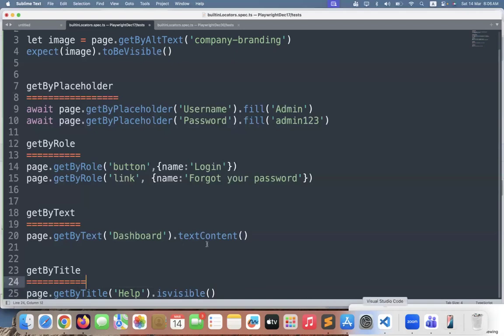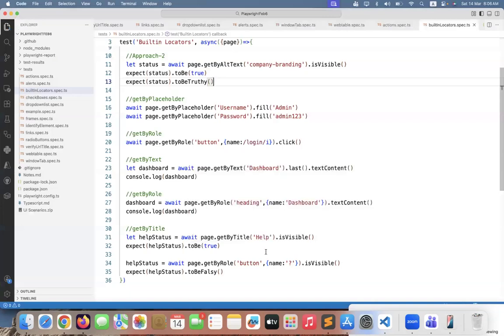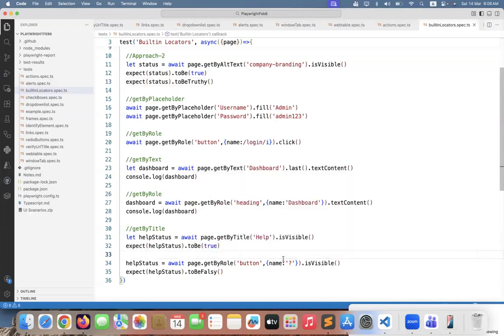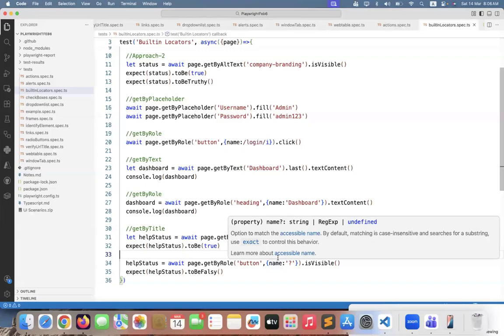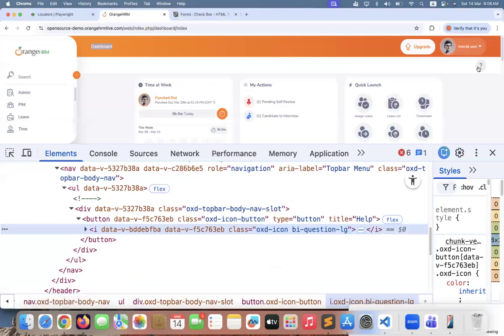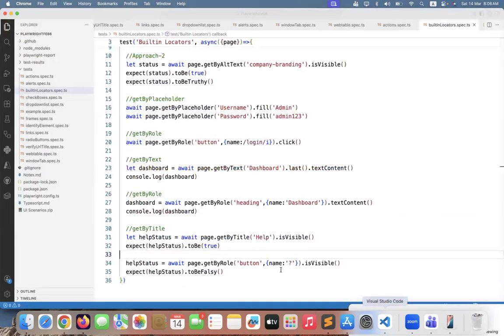The same thing: page.getBy... and similarly, suppose I want to use getByRole, name is equal to, there is a question mark symbol, right? On the application, what does it contain? This question mark symbol. Name, yes or no? If I want to use getByRole, I'm just using it like this. So these methods are very, very simple to use.